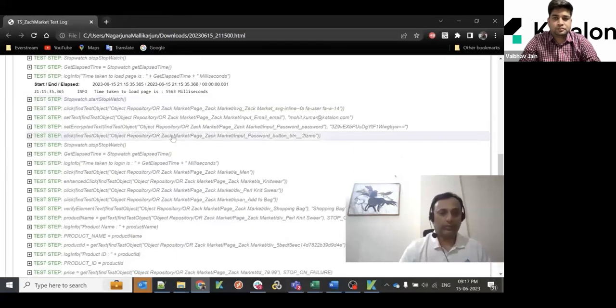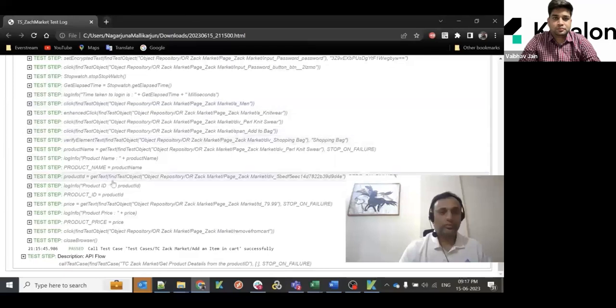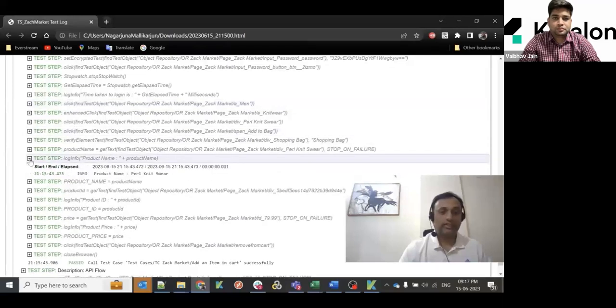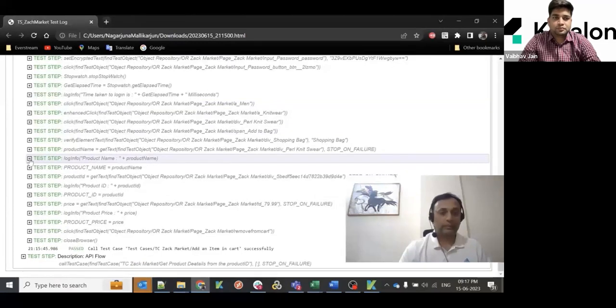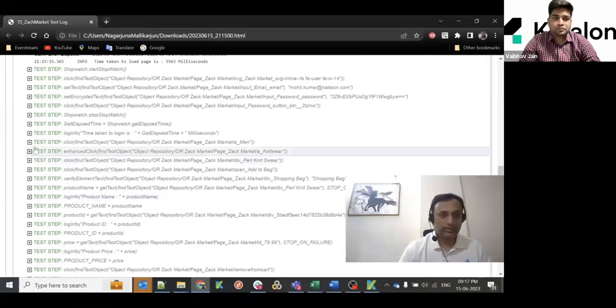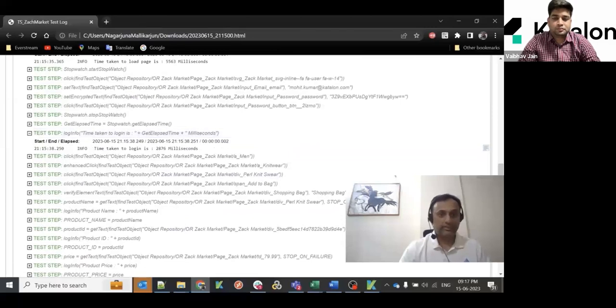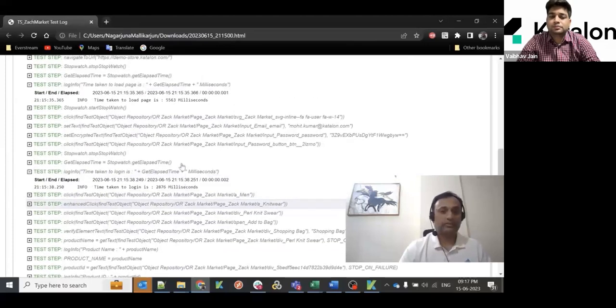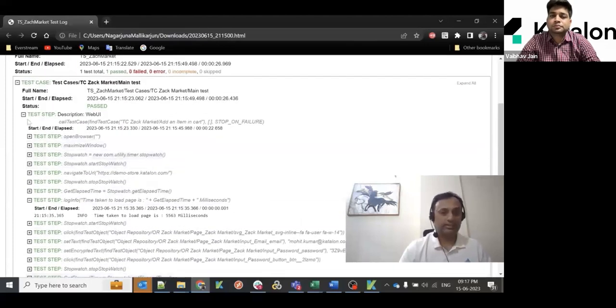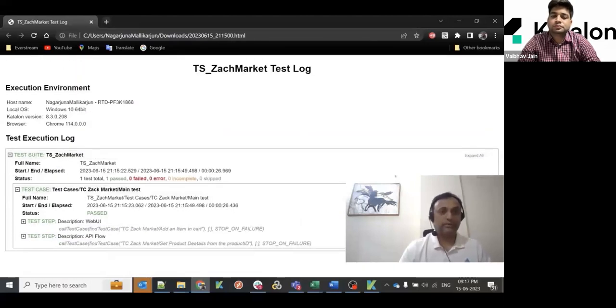And the second one is, once you provide the login ID and password and click login, it is going to take the time, this one. So time taken to log into the home page is 2.8 seconds. So these are the two things that we are capturing as part of the UI functionality. All the steps have passed, and the second one is the validation, that is API validation.